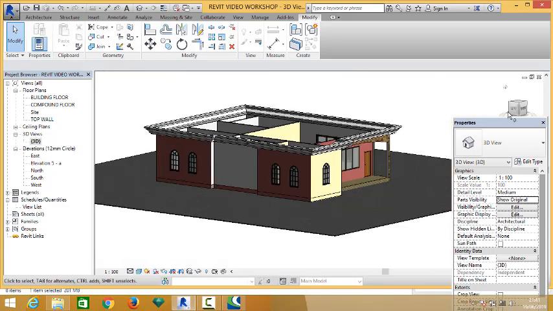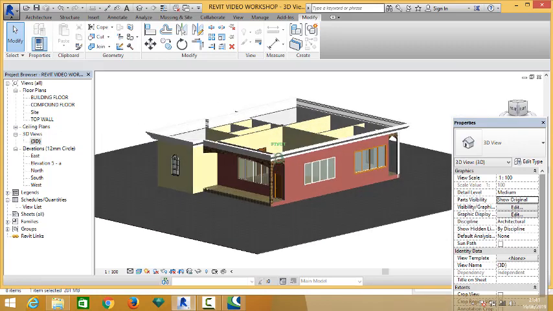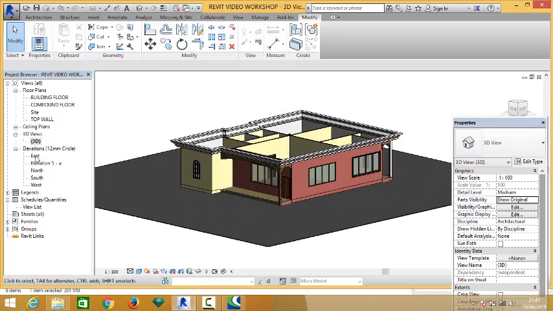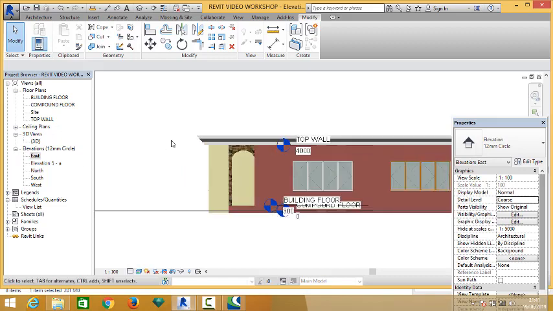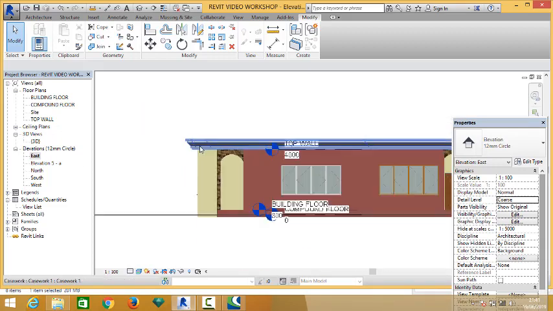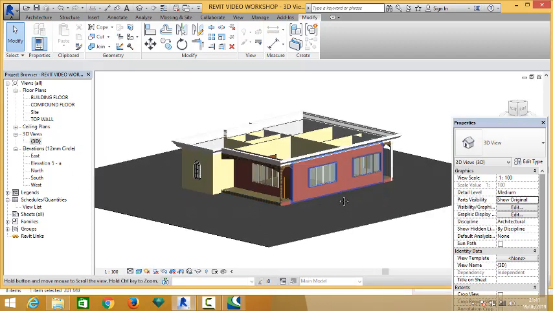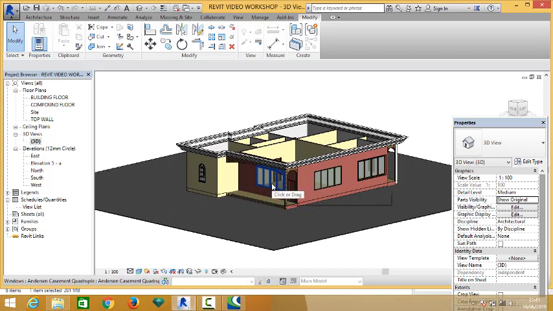You can also look at all of this from the elevation views. Remember, the height of our parapet is 700.